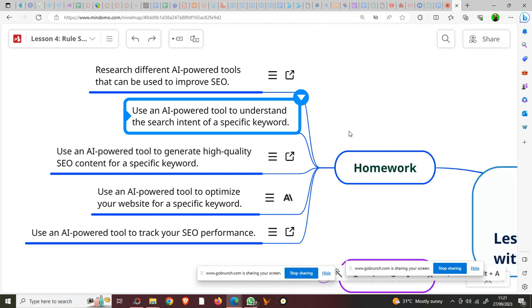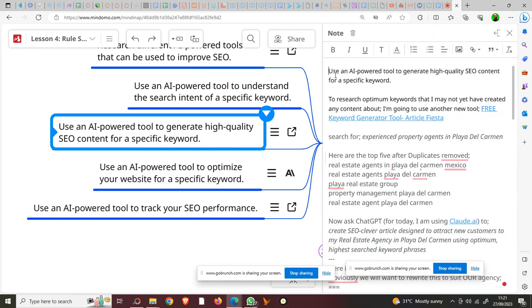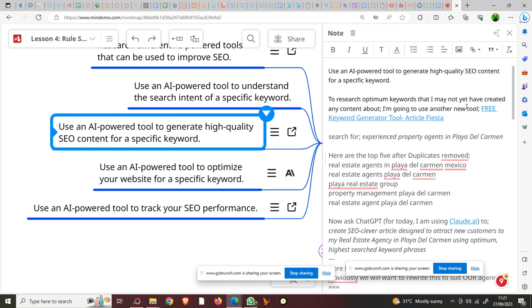for in general. Okay. And then we're going to use an AI-powered tool to generate high-quality content for a specific keyword. So again, I've taken this exact prompt here, and then I've also said here that I may not have created any content about. So I'm going to use a new tool here, and in this particular case, I searched for experienced property agents in Playa del Carmen. So again, you might want to change that.